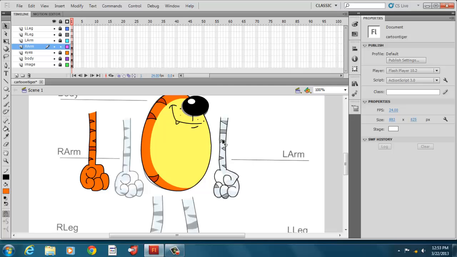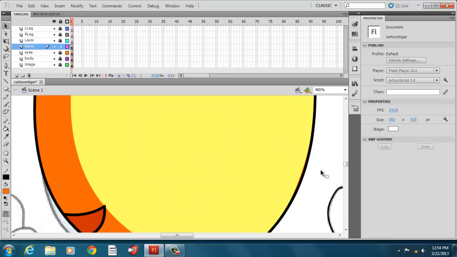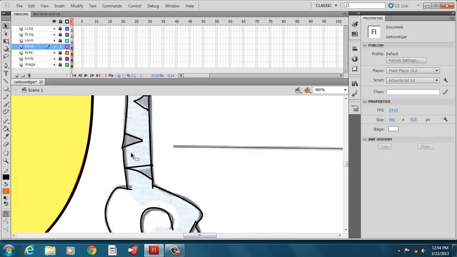Give that a little curve, little curve, little curve, little curve there. Pull this one out this way. You could always zoom in too. We'll zoom in a little bit here, and this way we can fix things if it seems like for some reason we're having trouble getting the desired effects we want.